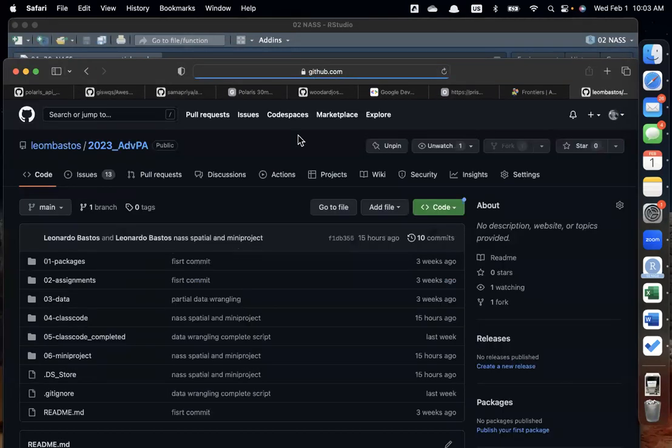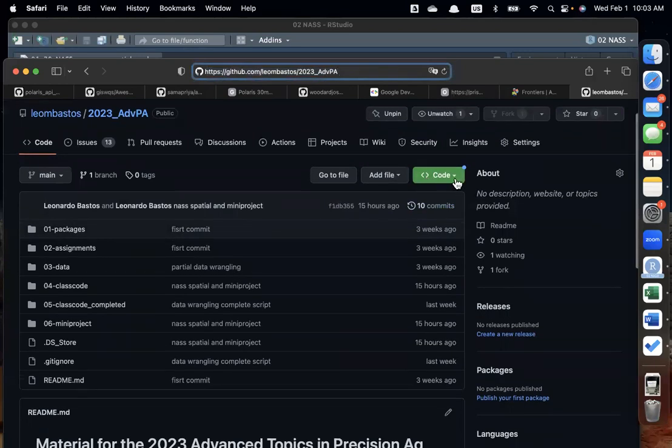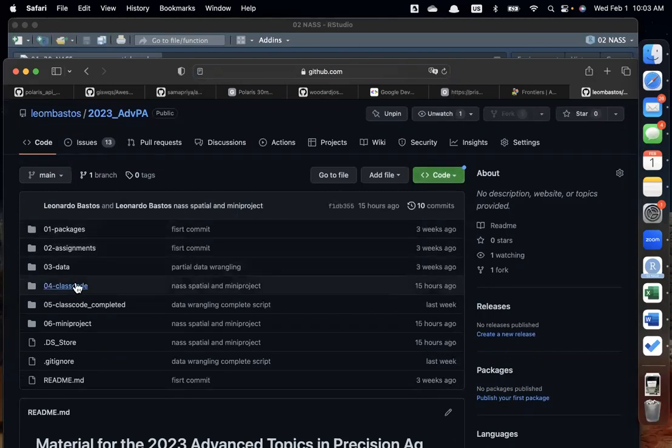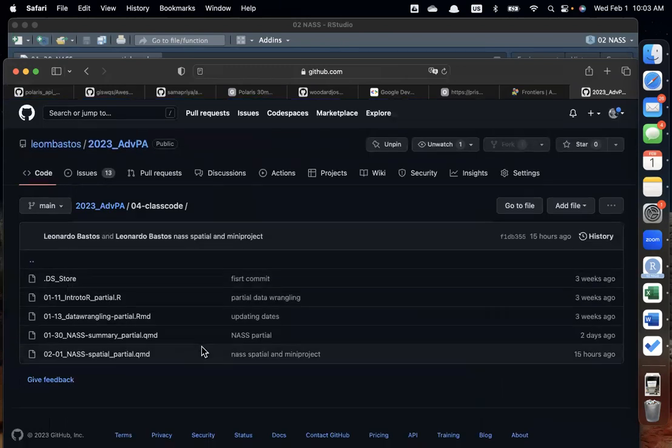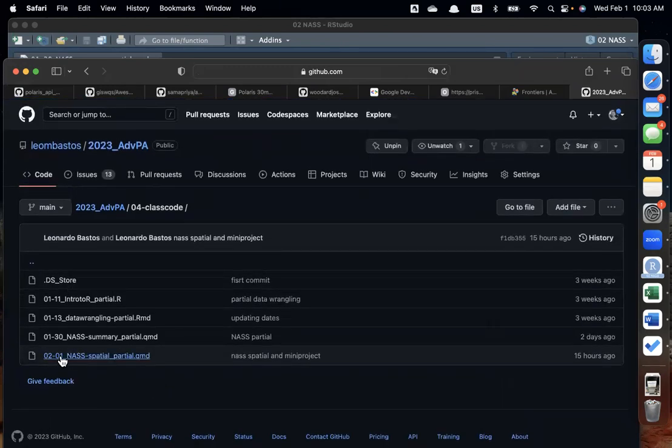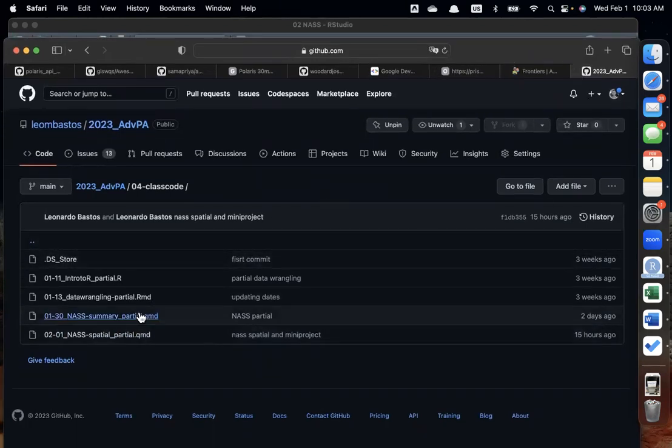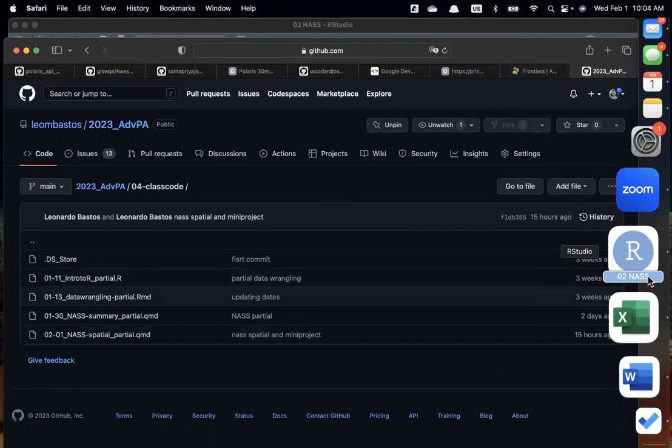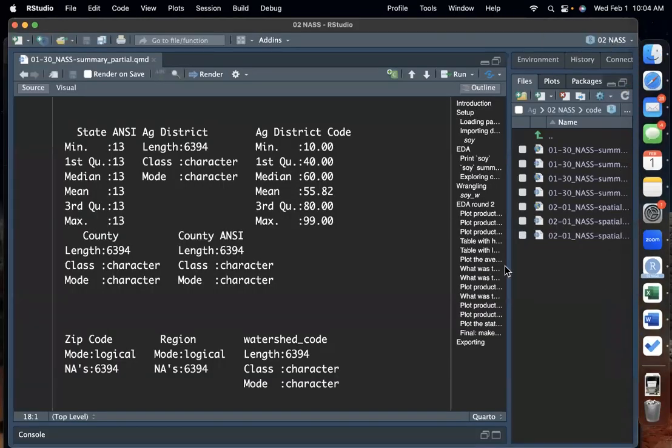It would be the 2023 Advanced PA repo, and again you download all files: use the code button and download zip. The new script we're going to work on in the second hour today is called 0201 NASS spatial partial. Once you download the repo to your computer, copy and paste this QMD file from the repo you downloaded into the code folder of the 02 NASS project.